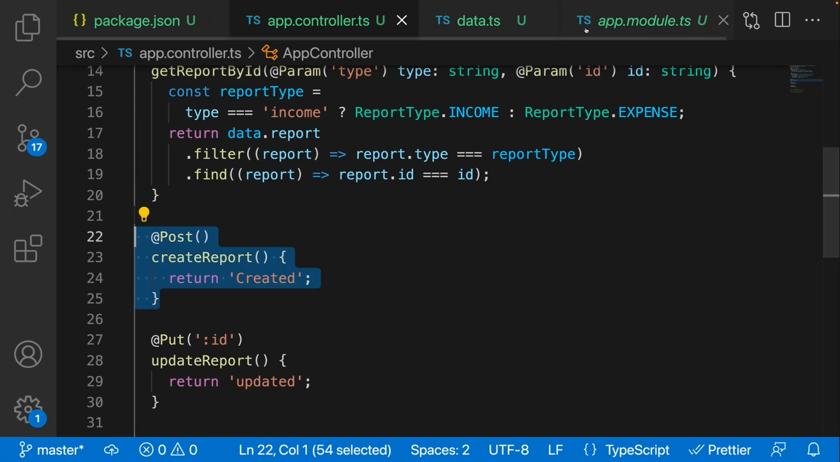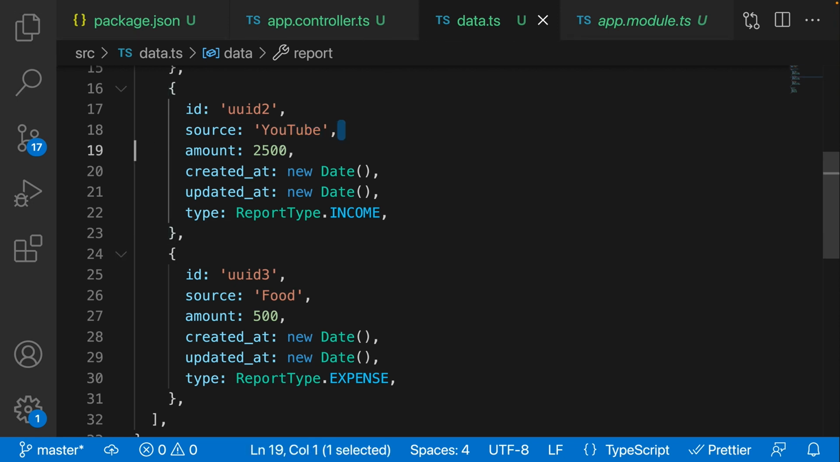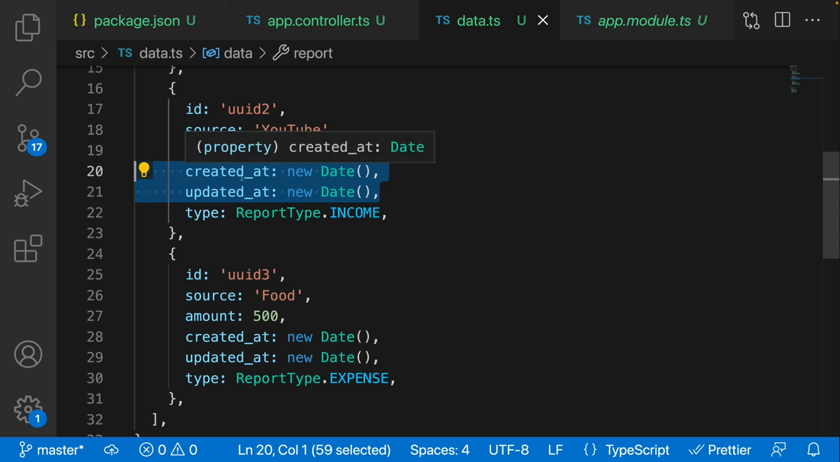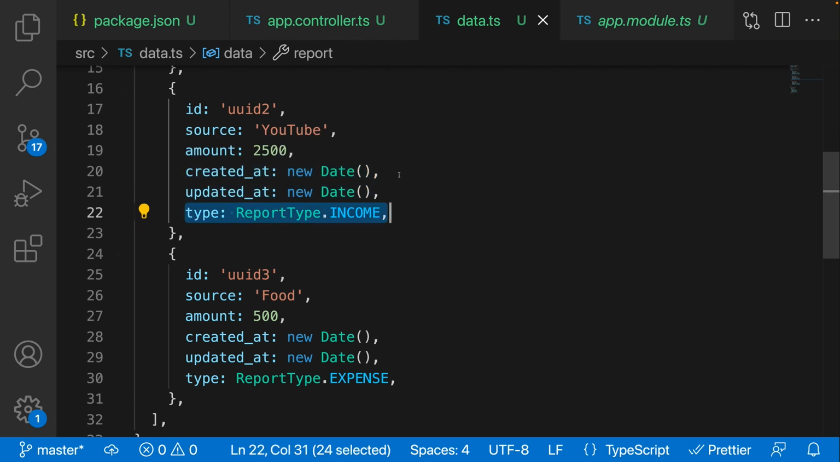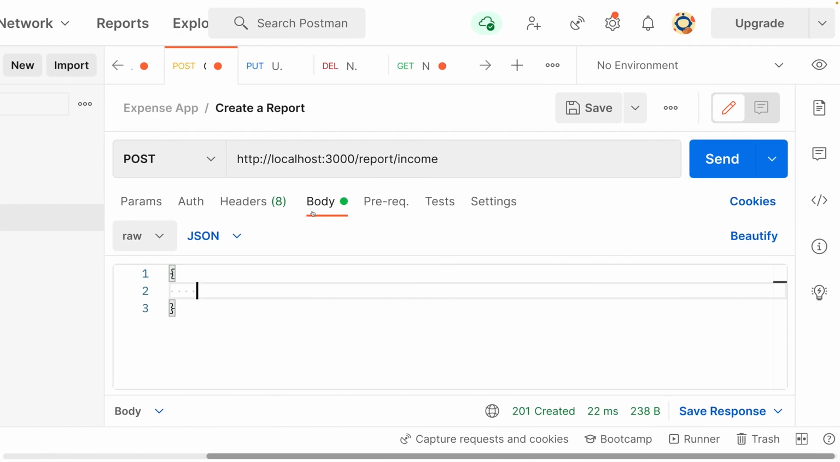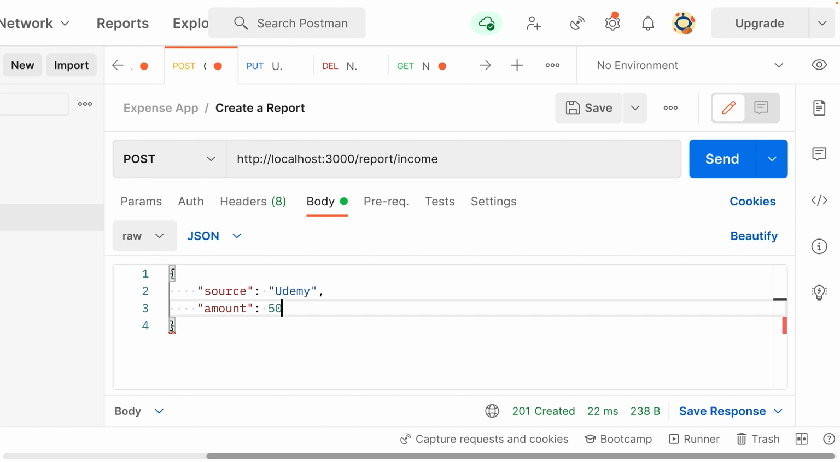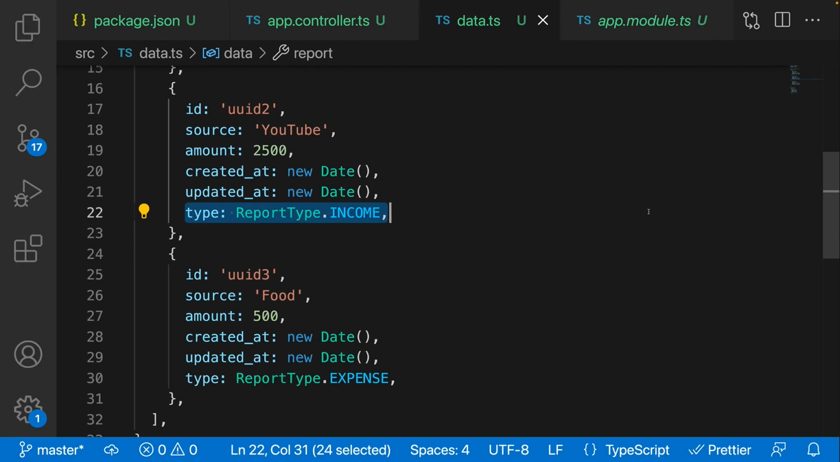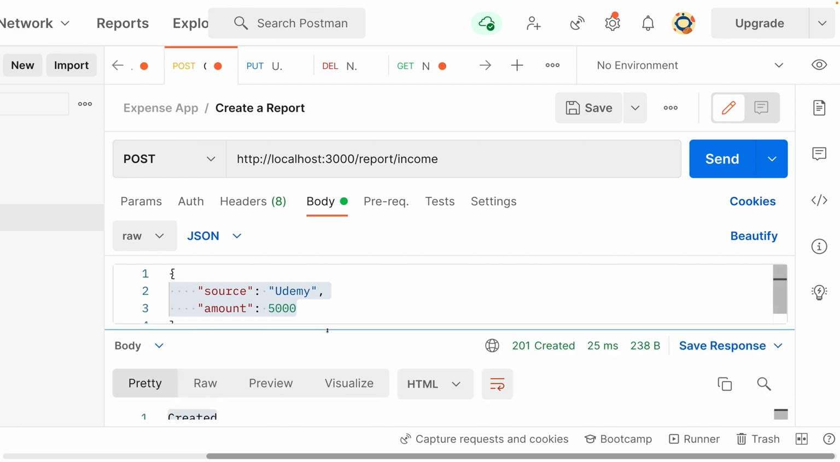Now the data that we're going to pass in is going to be the source and the amount. The created at as well as the updated at, we can generate that ourselves, and the type is going to be coming from the path parameter. So let's go over here, and it's going to look something like this. Source, let's say Udemy, and then we're going to say amount is going to be, let's say, 5,000. So this is what we have over here, and we need to somehow extract this in order to create our report.